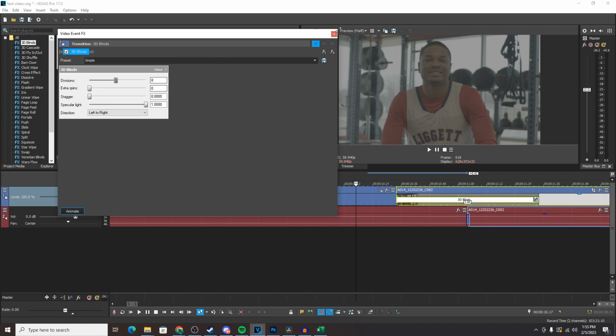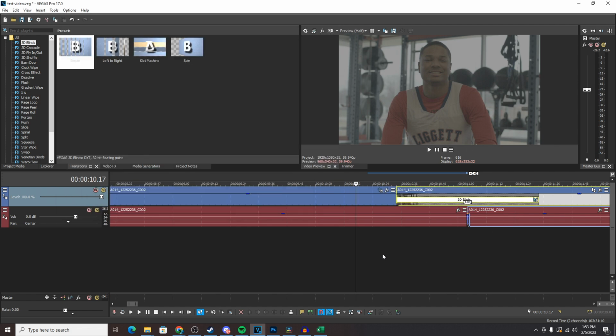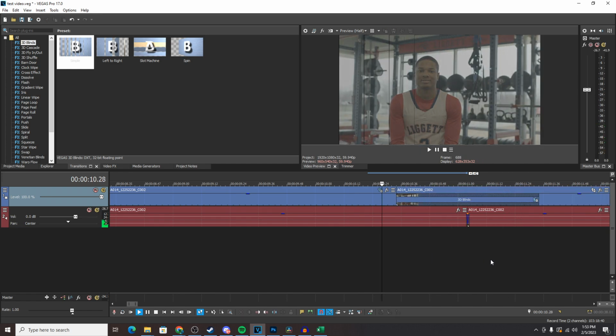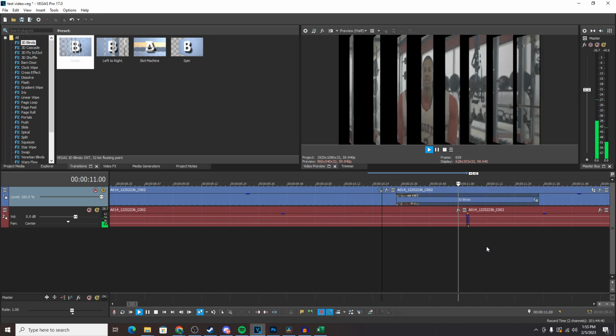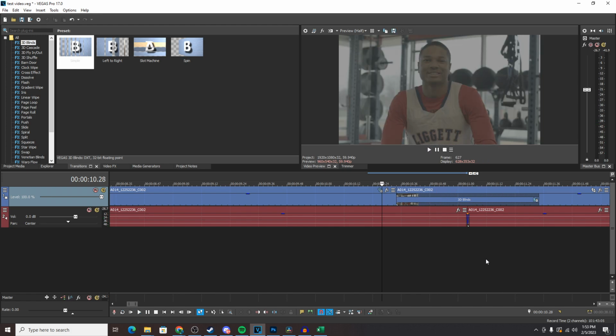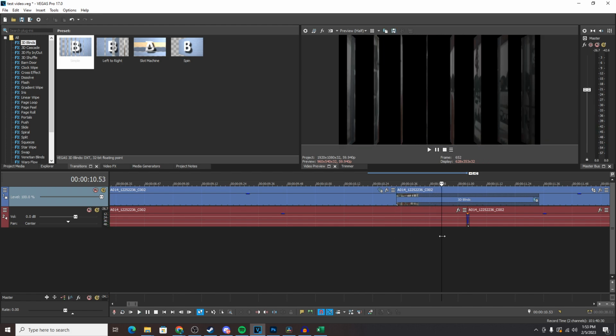You don't have to mess with this. Usually it's okay. You can click X. And now when I go over this, it is a nice transition. And now if you want to go a little bit more advanced, obviously you can see this transition has black underneath of it.